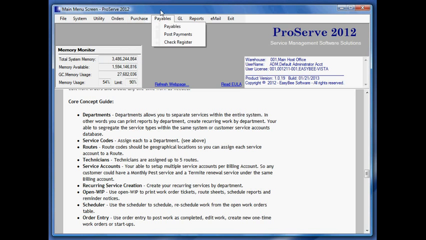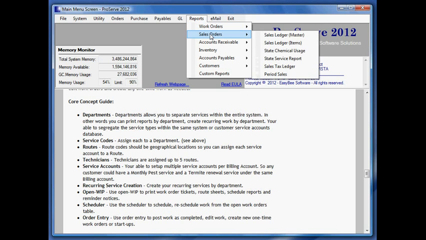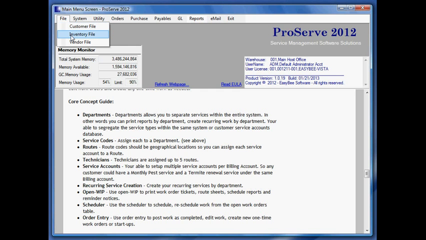It has purchase orders. It has payables. It has a general ledger. And there's reports where I can print open work orders, sales order information, accounts receivable information, inventory, and things like that. And I can set up an inventory so that I can post chemicals.